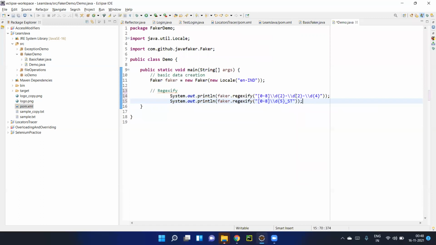Those kinds of scenarios, or if you want to create some SSN number, or something in general that is not covered in the previous methods and has some regex. In that scenario, you can create the regex and mention all your regex code values, then you can generate this.